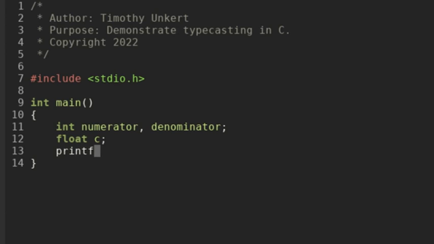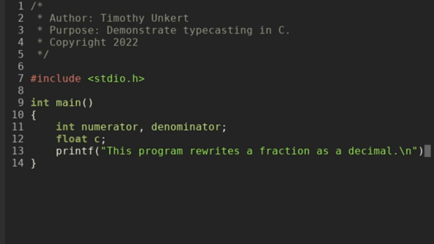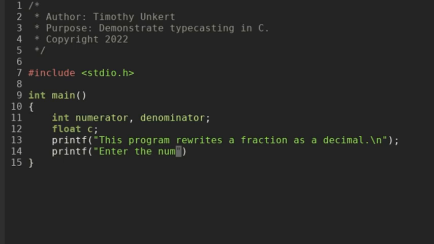I'm going to do a printf here, and just explain the program: This program rewrites a fraction as a decimal. Do a new line character at the end there. Then we'll ask the user for the numerator of the fraction, which is the top part of the fraction. So, enter the numerator, top part of the fraction.